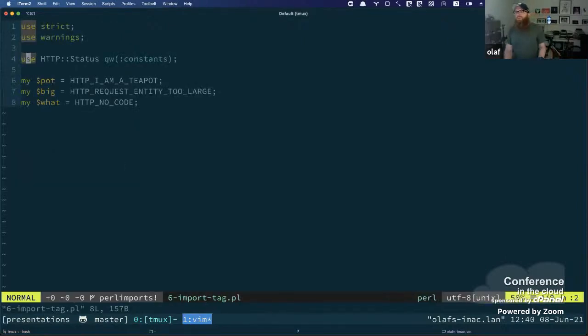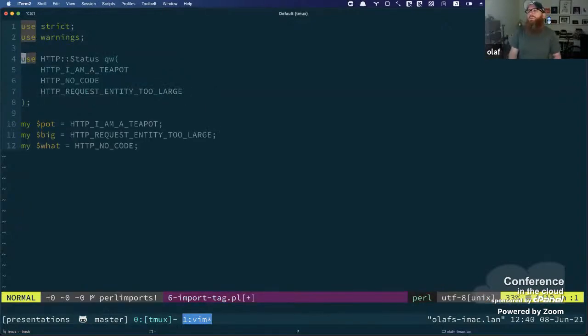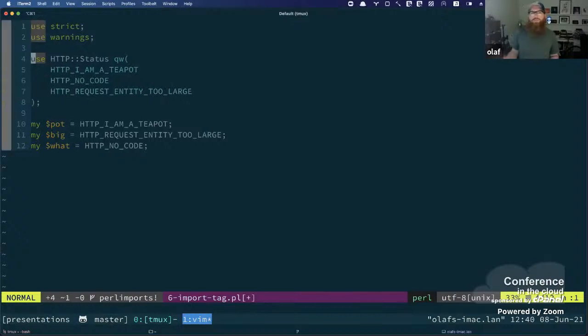So here we have an import tag. Now I realized, hopefully this works here. Yep. So it has now converted the import tag to the functions that we're actually importing. The version on CPAN as of this morning has a bug that it doesn't do this, but I will fix that shortly.